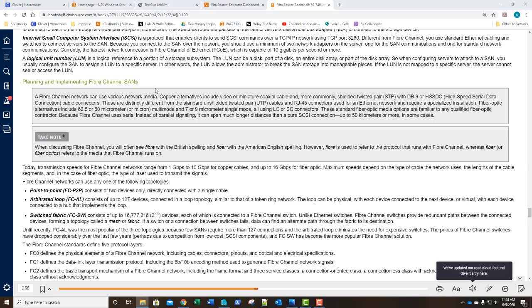And you can use a couple different types of topologies. Thought you were done with Network Plus, right? Well, here's some of the new topologies that you use with fiber channel. You got FC-P2P, that's fiber channel point to point. You've got FC-AL, which is fiber channel arbitrated loop. You've got FC-SW, which is fiber channel switched fabric. Understand the difference between those three.